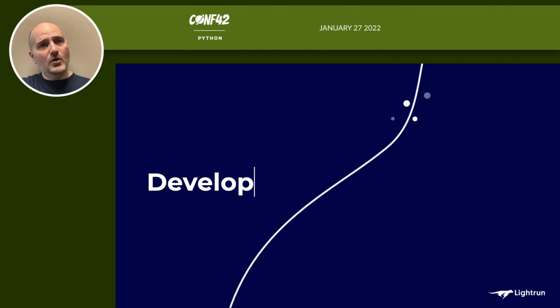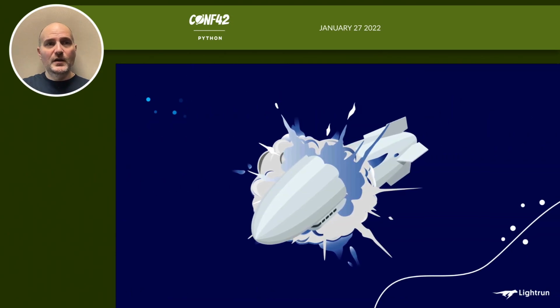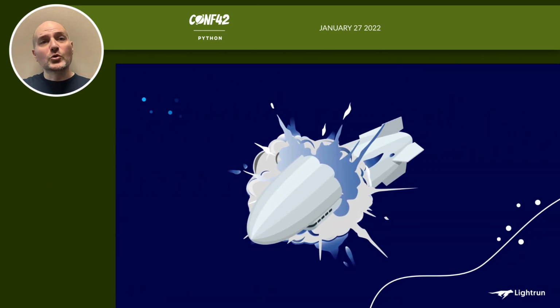So let's stop for a second and talk about a different line. This line. On one side, we have developers. On the other side, we have the ops or DevOps. This is a line we've had for a long time. It's something we drew out of necessity because when developers were given access to production, well, I don't want to be too dramatic, but it didn't end well.